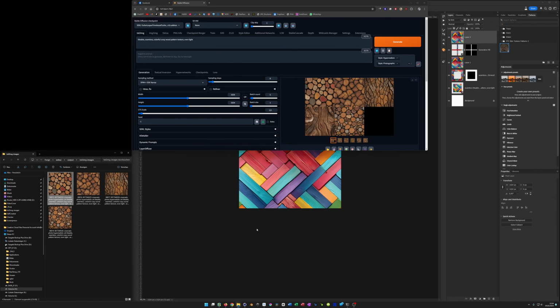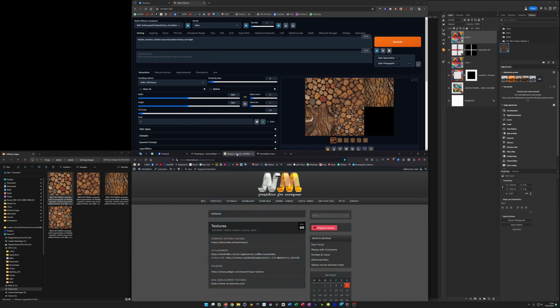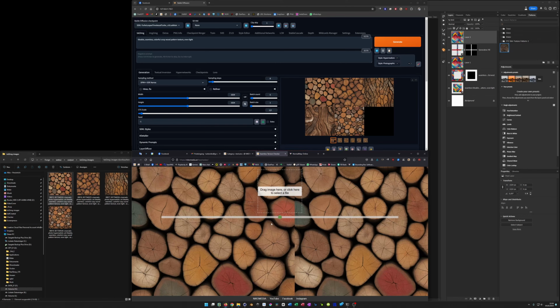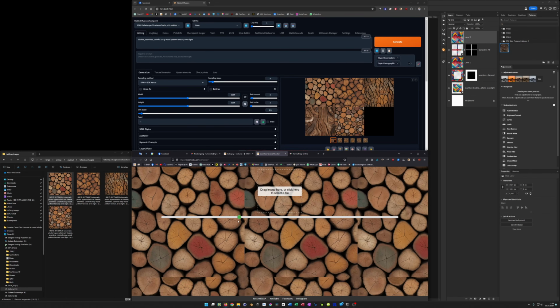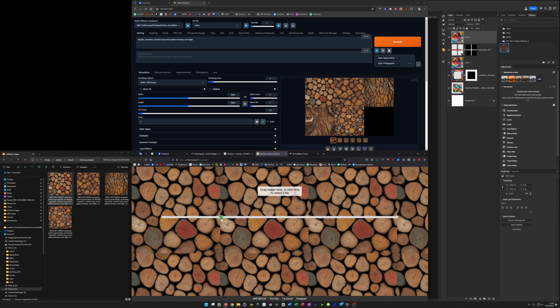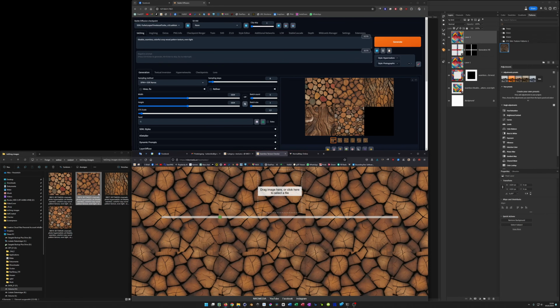And let's try if this is seamless. So let's go to my site, Nikomedia texture checker. Drag it in. And you see this is seamless. Almost seamless. Here we have a little problem. But this we could solve in Photoshop. Here the same.